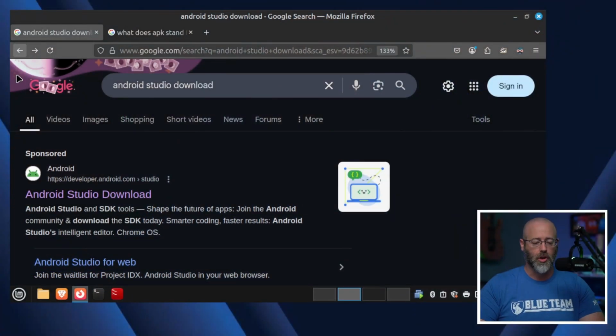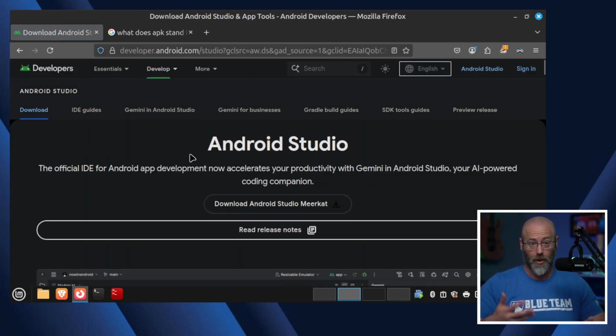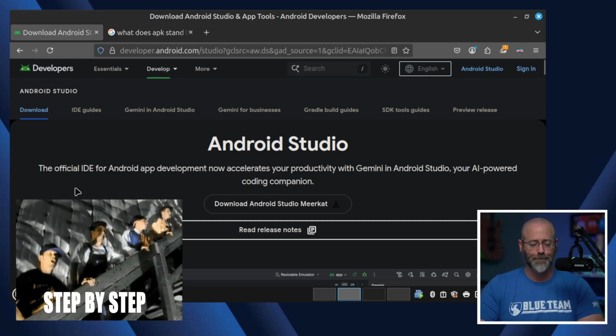I've already gone to Google and searched for Android Studio download. This is what you're going to need to be able to perform this action. So you hit the link, Android Studio download. You can tell I've already actually done this, right? That's how we do videos. You have to be able to show them step by step. That's what I'm here to do for you today.